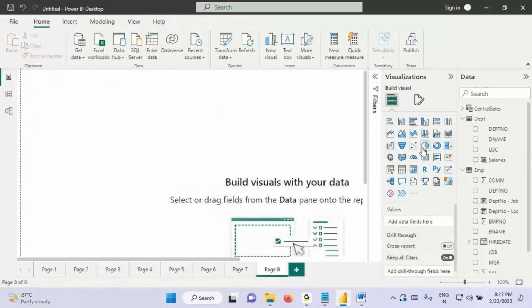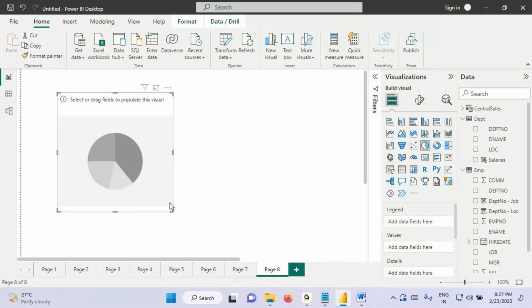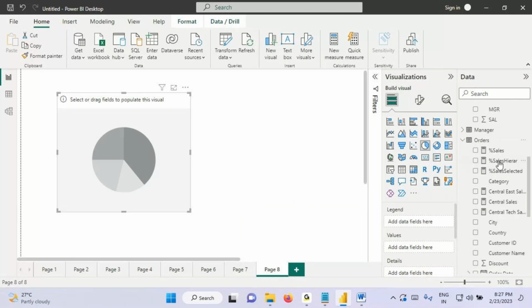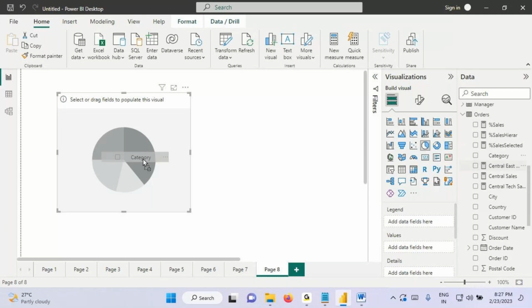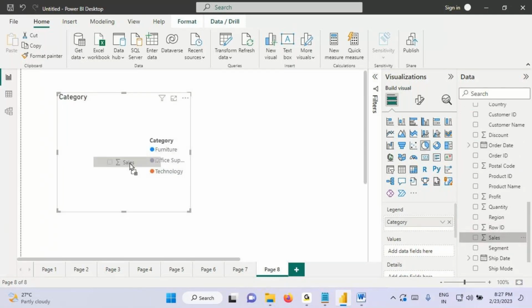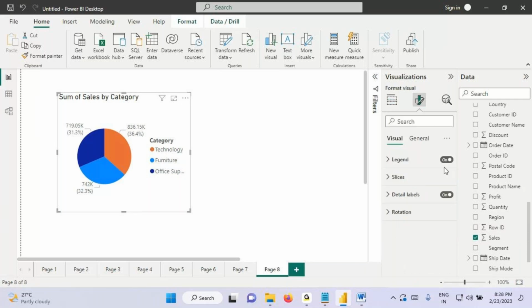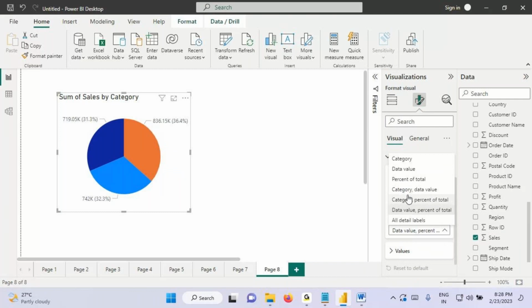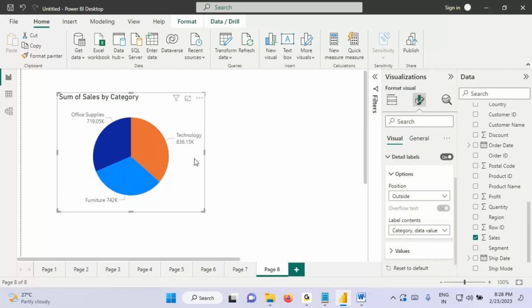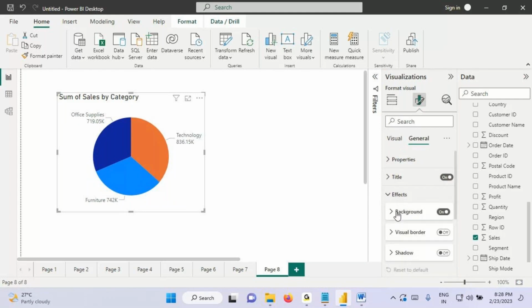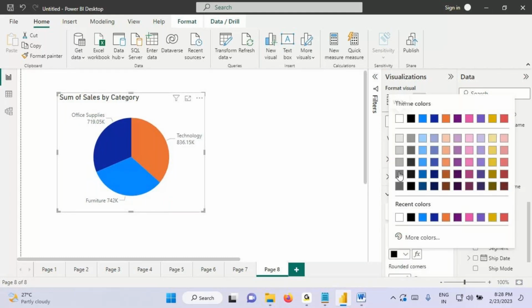Now, let me create one pie chart where I want to show category wise sales. I can drag the category column and the sales column, where I can see category wise sales. Now, I'll do some basic formatting quickly. Stop the legend, change the label style to category comma data value, add one border under general effects, add one visual border. Now, this visual, what is the title it has written?